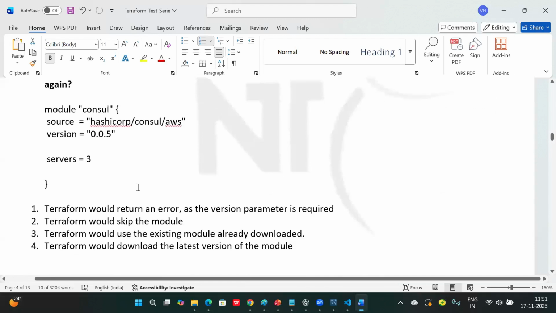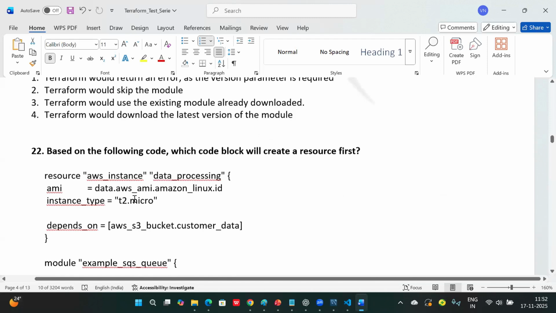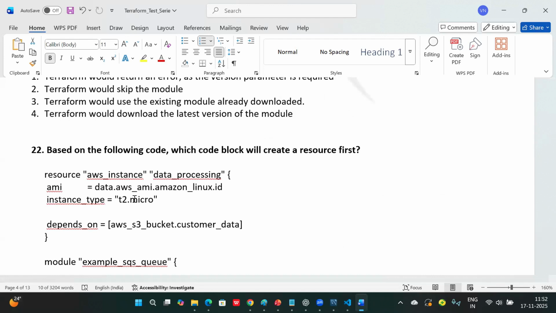This is the lock itself, right? Tell me. Terraform would return an error, the version parameter is required. Terraform would skip the module. Terraform would use the existing module already downloaded. Terraform would download the latest version of the module. Correct. Why? We have not mentioned a version, right? After reconfigure, when you run it, it will take the latest one.